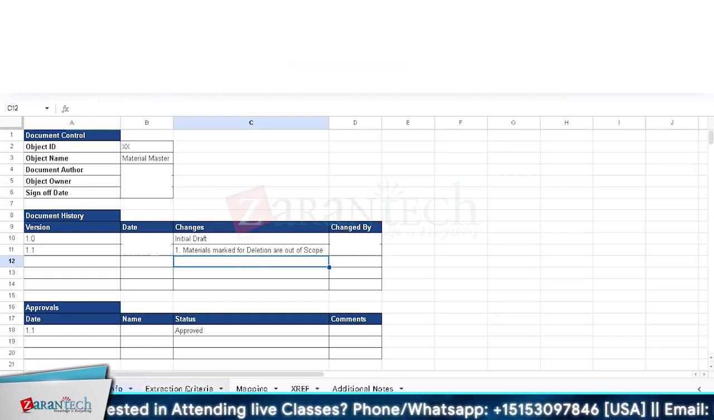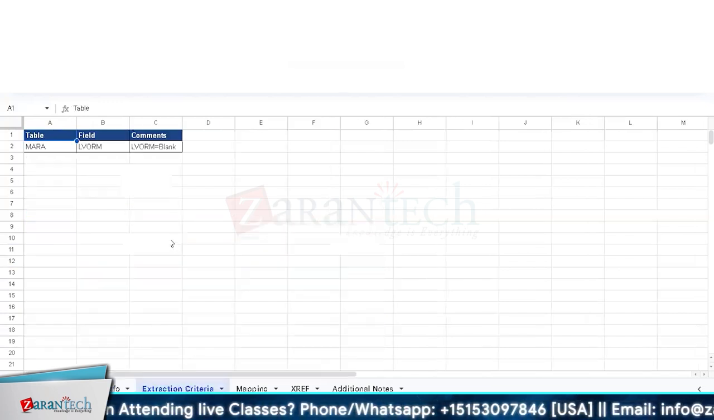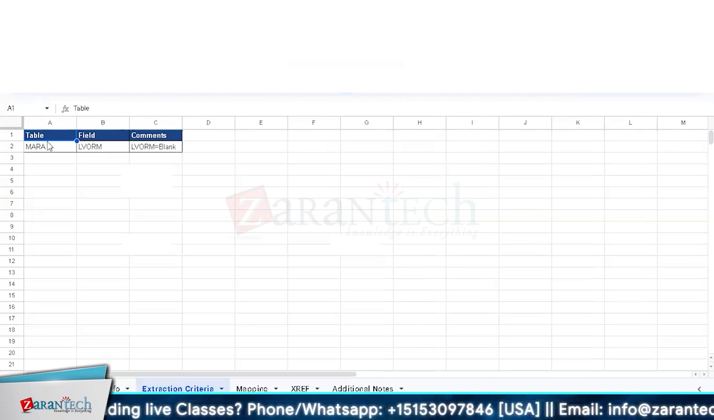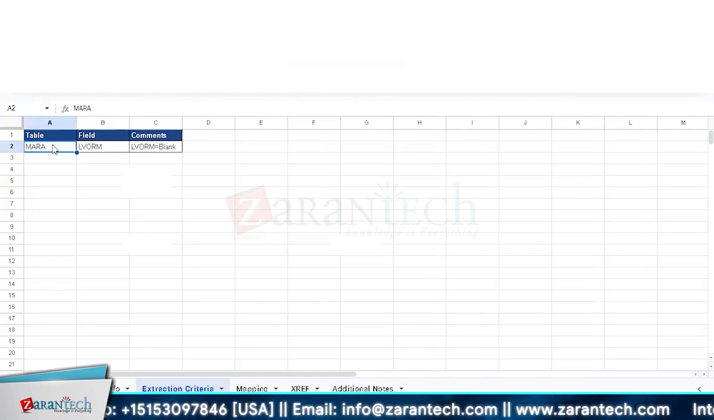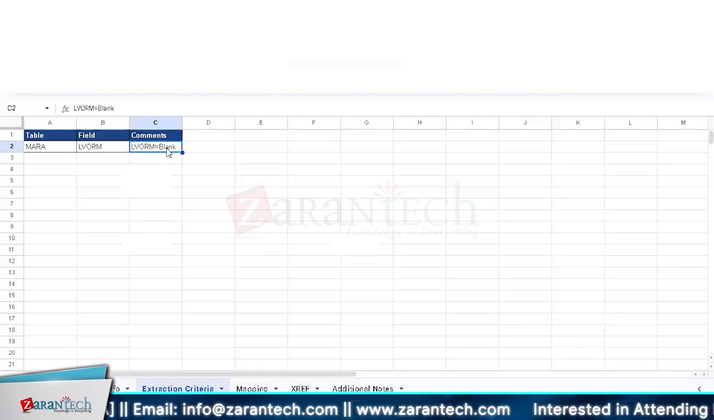That is one thing. The second thing is extraction criteria. In the extraction criteria, they have to mention everything. For example, if I have to migrate material master as per this mapping document, I need to consider MARA, that is my header table, and LVORM, that is a deletion indicator, should be blank. So it means I cannot migrate any material which is marked for deletion. This is my extraction criteria.